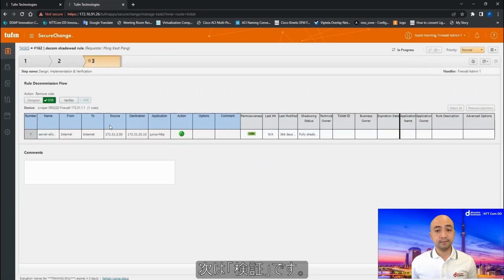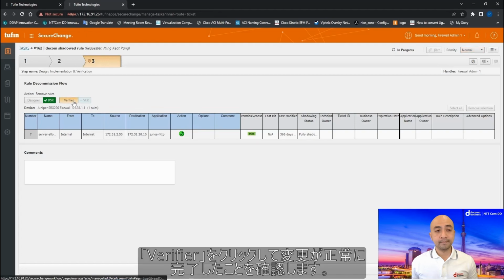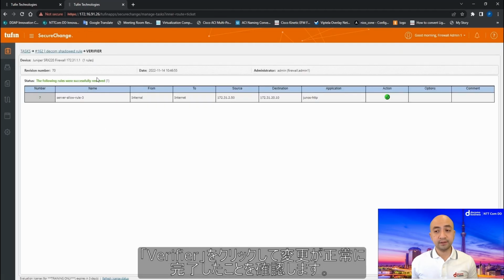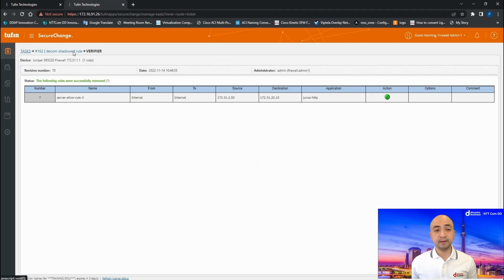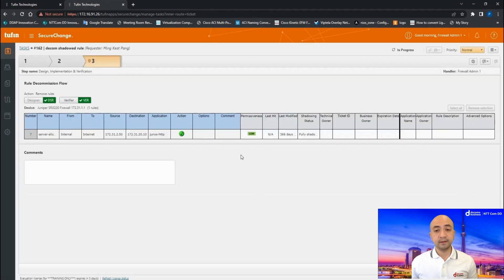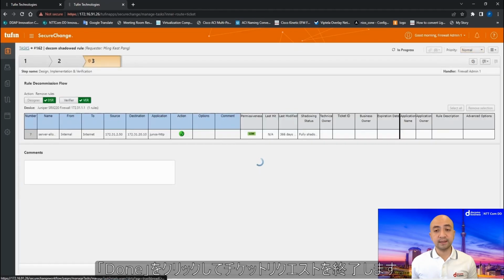Next step, verification. Click on Verifier to verify the change has been successfully completed. This is the status shown once successfully verified. Click on Done to close the ticket request.